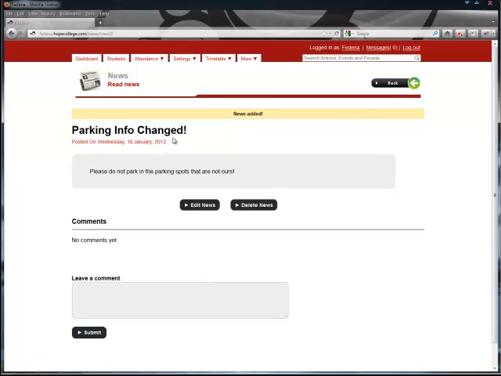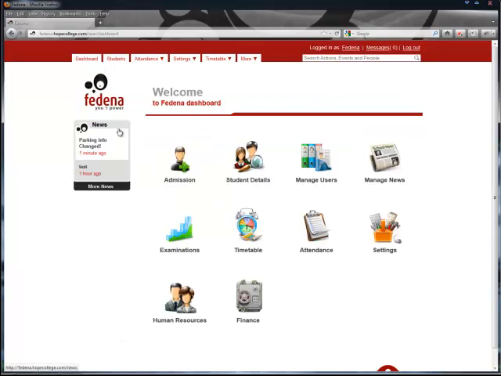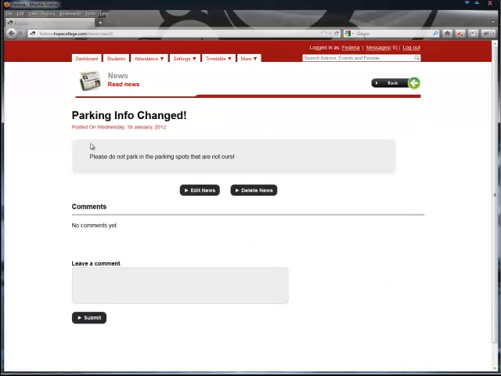Okay, now I've published the news article. So where did this news article go? Well, if you click back on Dashboard, this is the initial dashboard of FEDINA. You'll see over here to the left it says News. This is like a blog roll where it shows the latest news posts about what's happening basically at Hope College. So you can see right there, there's my newest one. It says parking information changed. So if I click on it, it'll go directly to the news section. And there we go. Parking information changed.